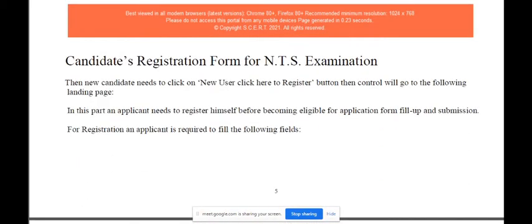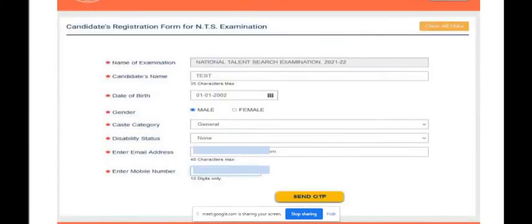So we move to the next window to register ourselves, where you will find the name of the examination, that is National Talent Search Examination 2021 and 22nd. After that we have to write a few details like our name, date of birth, gender, and caste category, suppose anyone belonging to other categories like general, OBC, ST, SC. We will select it here, and we also have to upload the certificate of that category. Then we will choose disability status, physical disability. Then we will write our email address and mobile number.